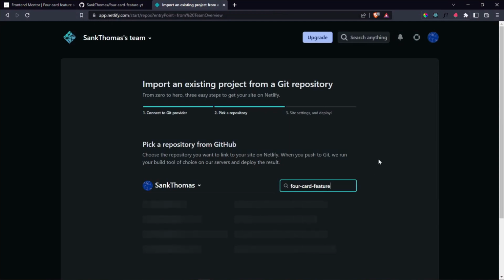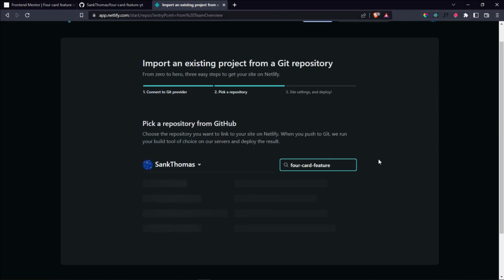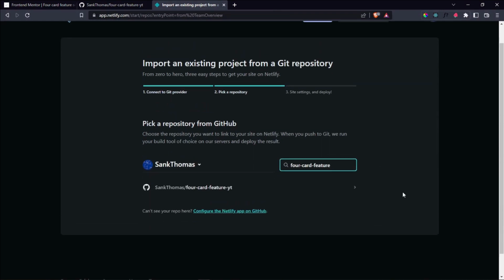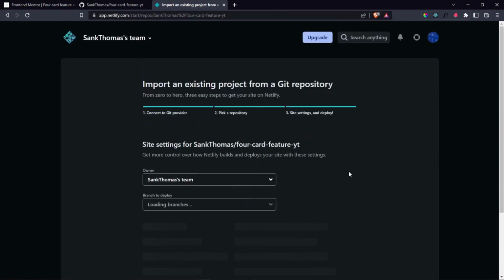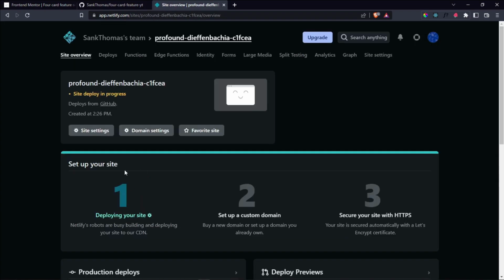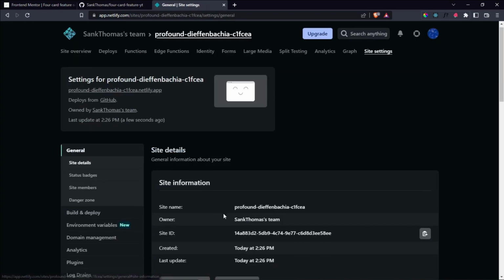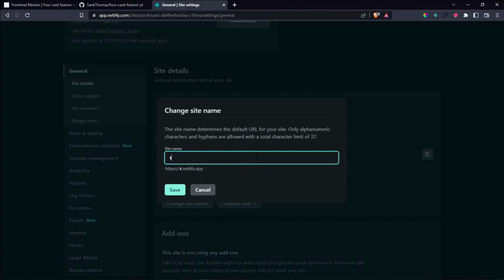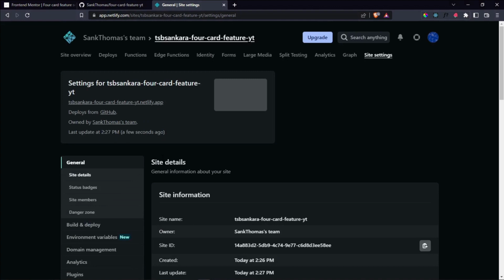And then as it searches, we're just going to wait a moment. There we go. So we can go ahead and deploy this. And then let's just say deploy site. That should be correct. Deploy site. And then let's change our site name here. So change this into TsbSankara. Let's say ForCAD feature-yt. Save it. And it should have deployed.